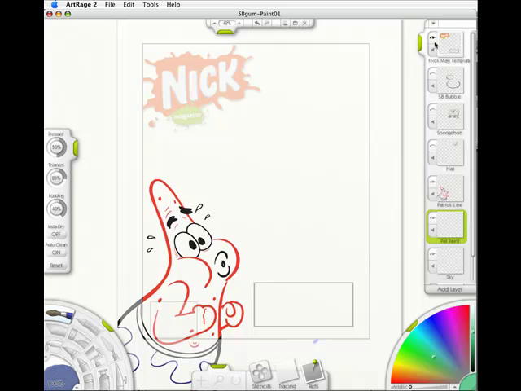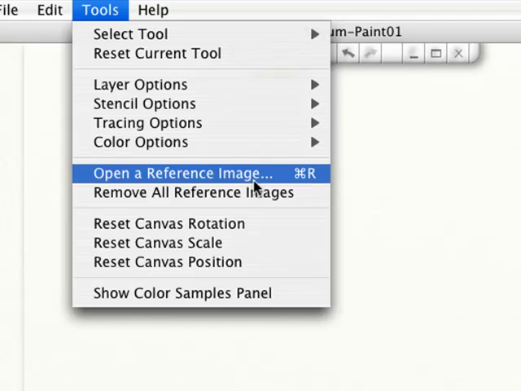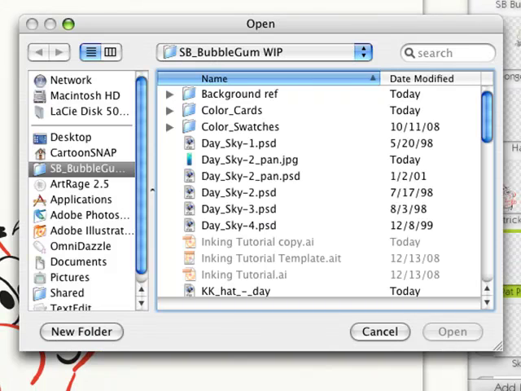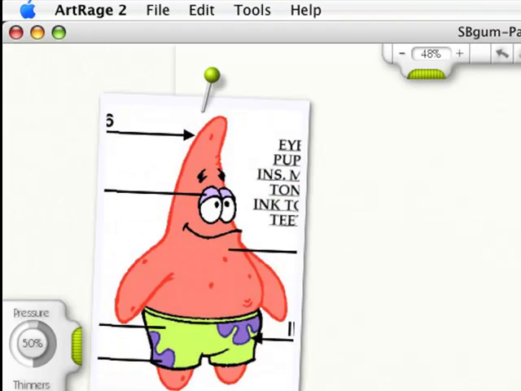I have to import the colors that go with Patrick. Under Tools, open a reference image. So a reference image is just going to be something that I can see to look at and to use for reference, but it isn't part of the regular canvas. So you can see that just appeared right there.